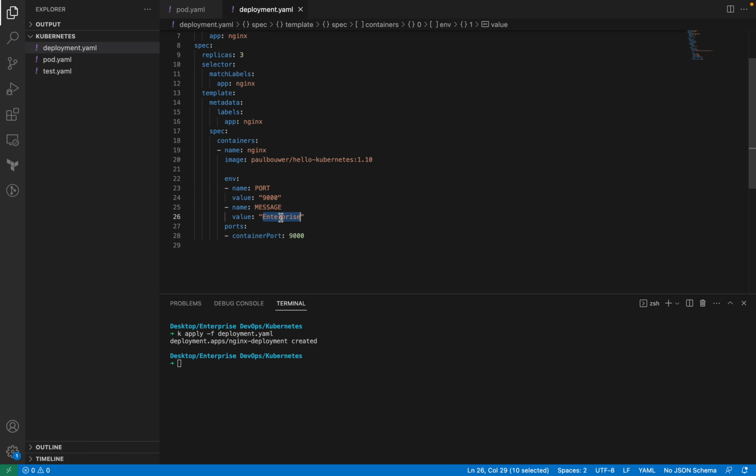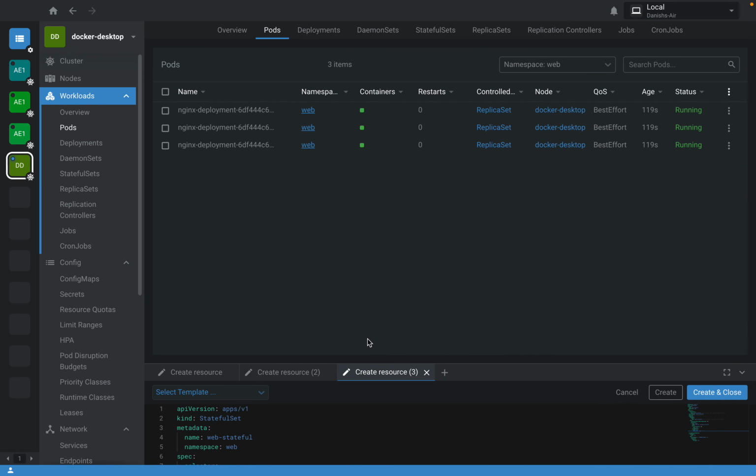So this application has one environment variable for message. We can change it to Welcome. I hope you are getting my words. You will save it. One more thing, yeah. And it comes here.